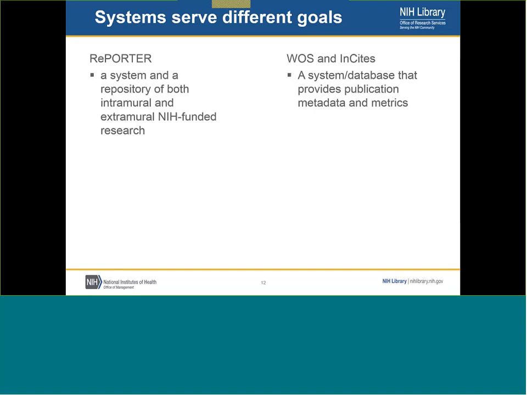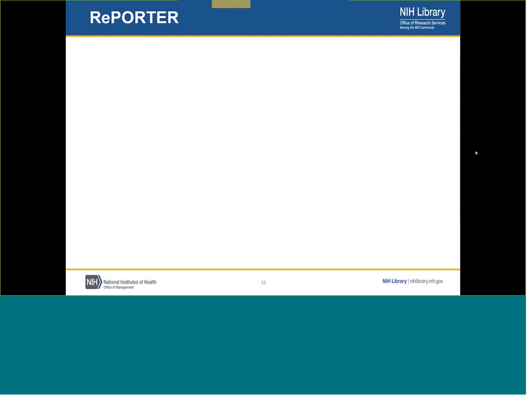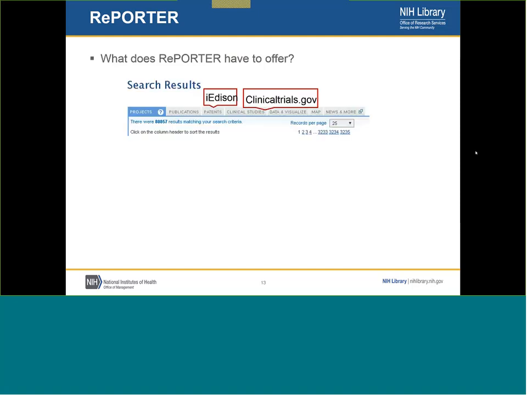Okay, so you can see that people will want to know how to cross from RePORTER to Web of Science or Insights. If I get information from RePORTER about the PI, about the grants, about the publications, how do I get the following things? Okay, so what does RePORTER have to offer?